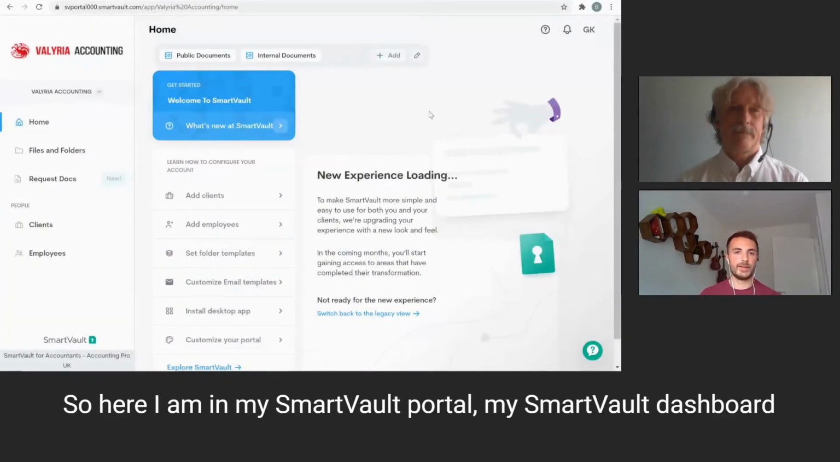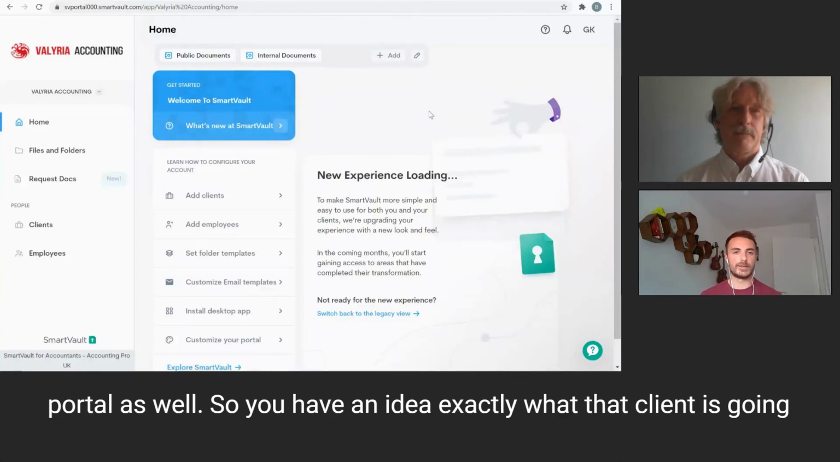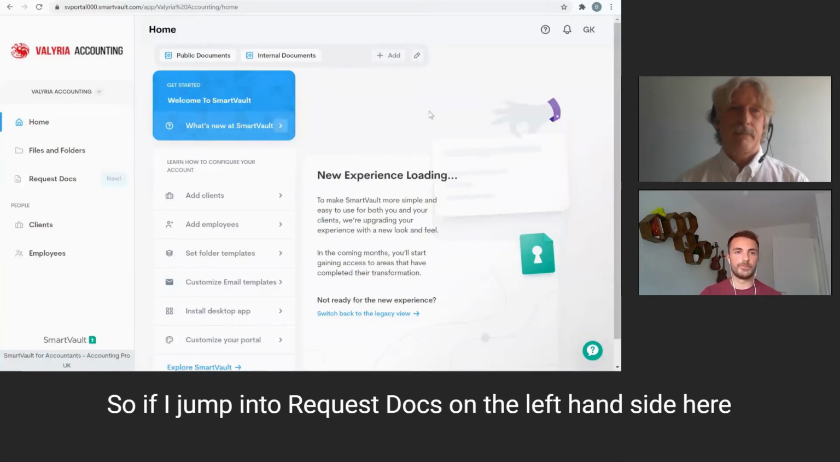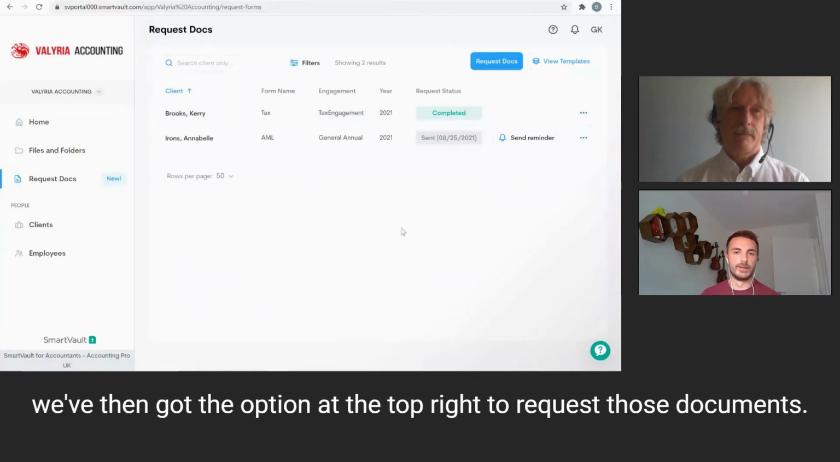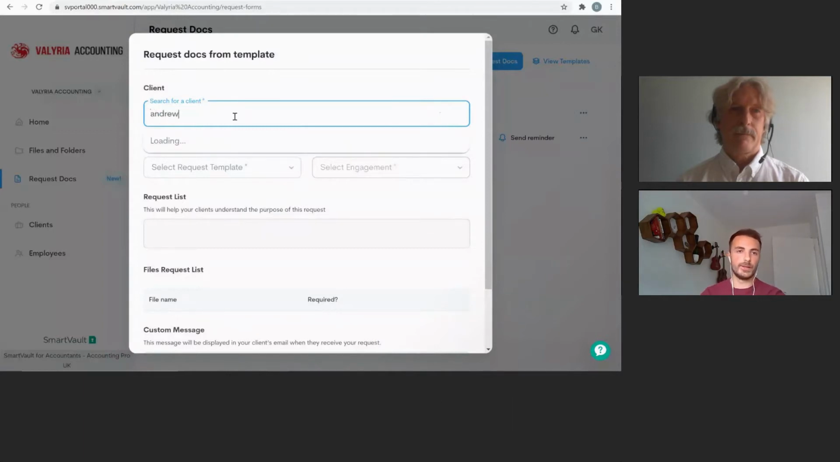So here I am in my SmartVault dashboard from the accounting view. Shortly I'll show you the client portal as well, so you have an idea of exactly what that client is going to experience when they're receiving that document request and also uploading it. If I jump into Request Docs on the left-hand side here, we've got the option at the top right to request those documents. All we have to do is search for the clients we need those documents from.